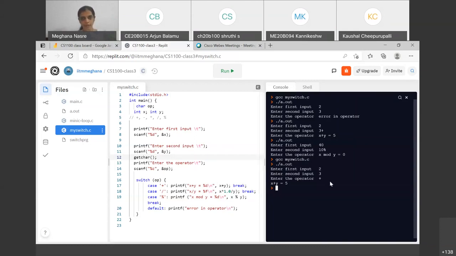I'll take whatever questions there are. Yes, can you tell again why this enter the operator was not taking our input? Why didn't the enter the operator statement take our input, ma'am? Okay, sure. So I'll remove this getchar, and that is when the behavior was bad.